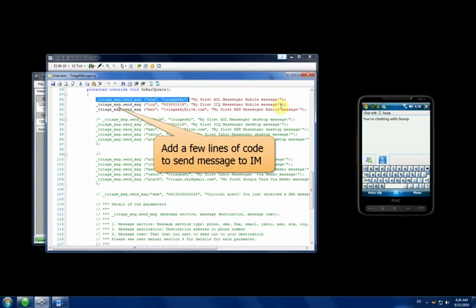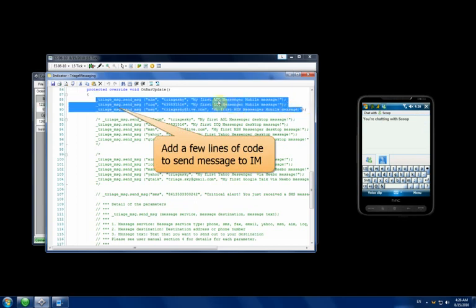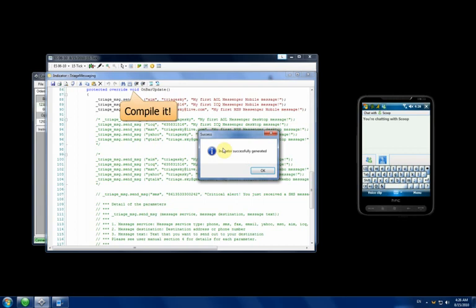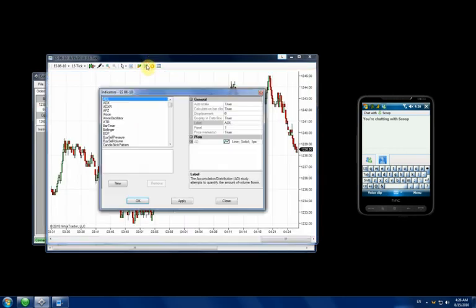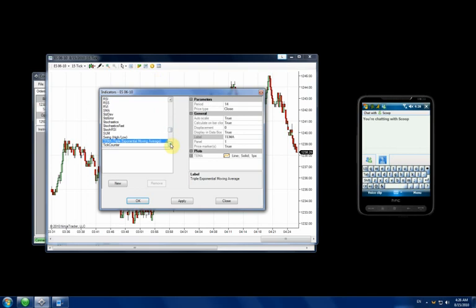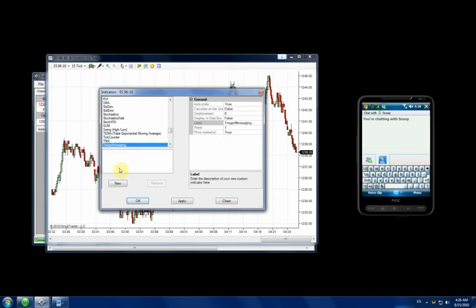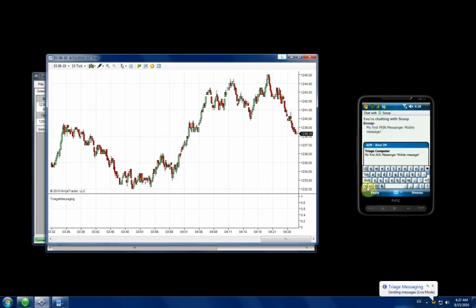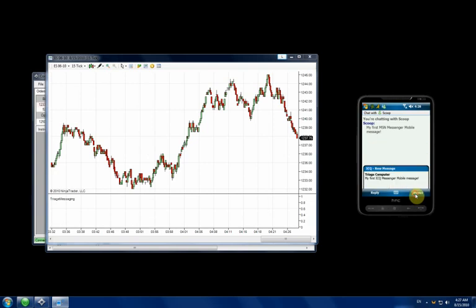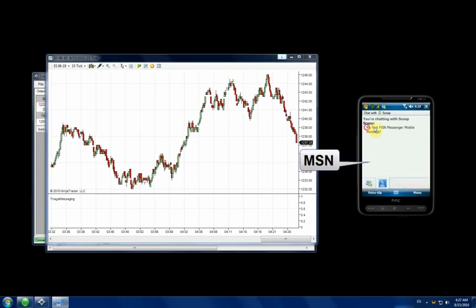Let's add a few lines of mobile messaging code, compile it, and then add it to a chart. You can connect your mobile phone to any phone network or Wi-Fi connection, as instant messengers require very little bandwidth. As soon as we add our indicator to our chart, a mobile message is sent to our IM, and within seconds, it is received on my cell phone. MSN, AOL, and ICQ, they all get the message.